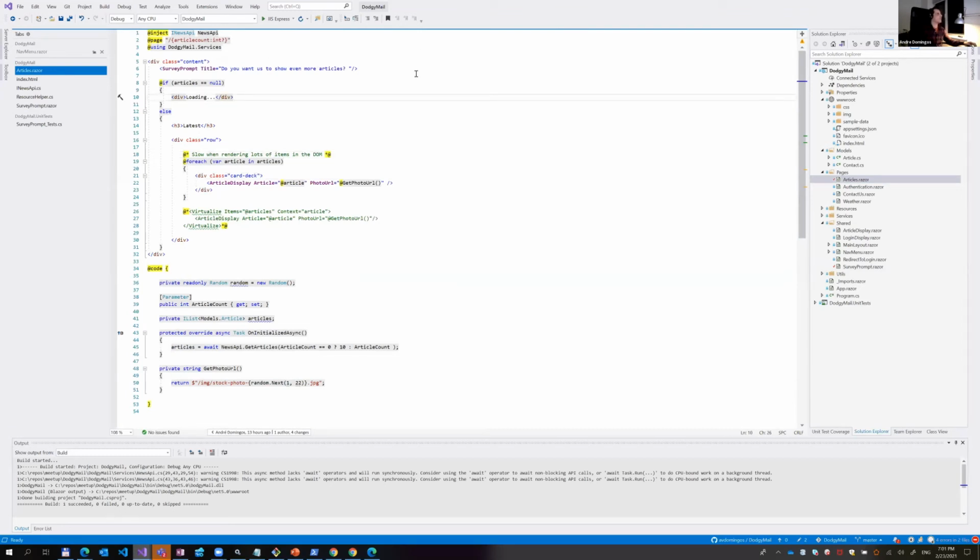Okay, I should have explained this first. The articles page is really just a foreach over articles, and the articles are fetched from a news API that I injected here. This is really simple, guys. I'm not calling anything, it's all hard coded. I'm rendering an article display where I pass the article as a parameter, and then a photo URL. I got those clickbait thumbnails, and I kind of had a blast doing this, to be honest. This is what we're rendering.